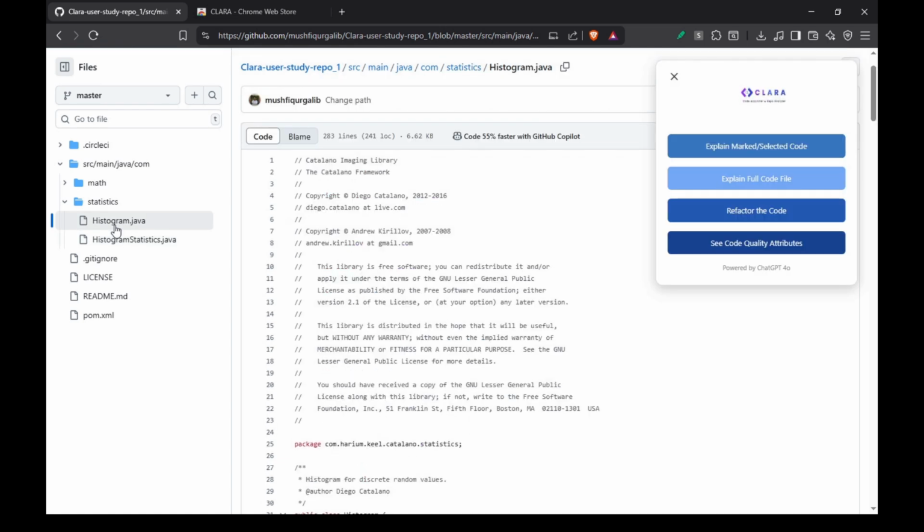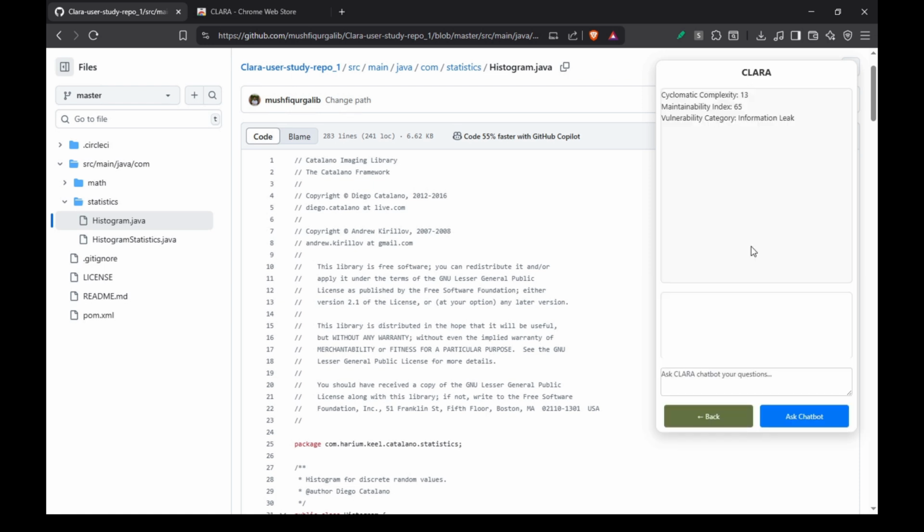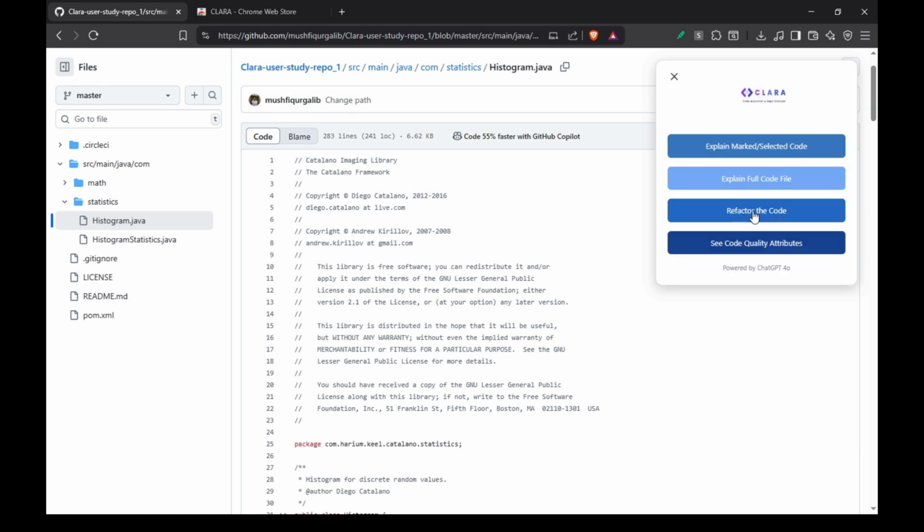Other than that, CLARA can also get quality attributes for any code. Here, let's get quality attributes for this code. We can see CLARA calculates cyclomatic complexity, maintainability index, and vulnerability metrics.